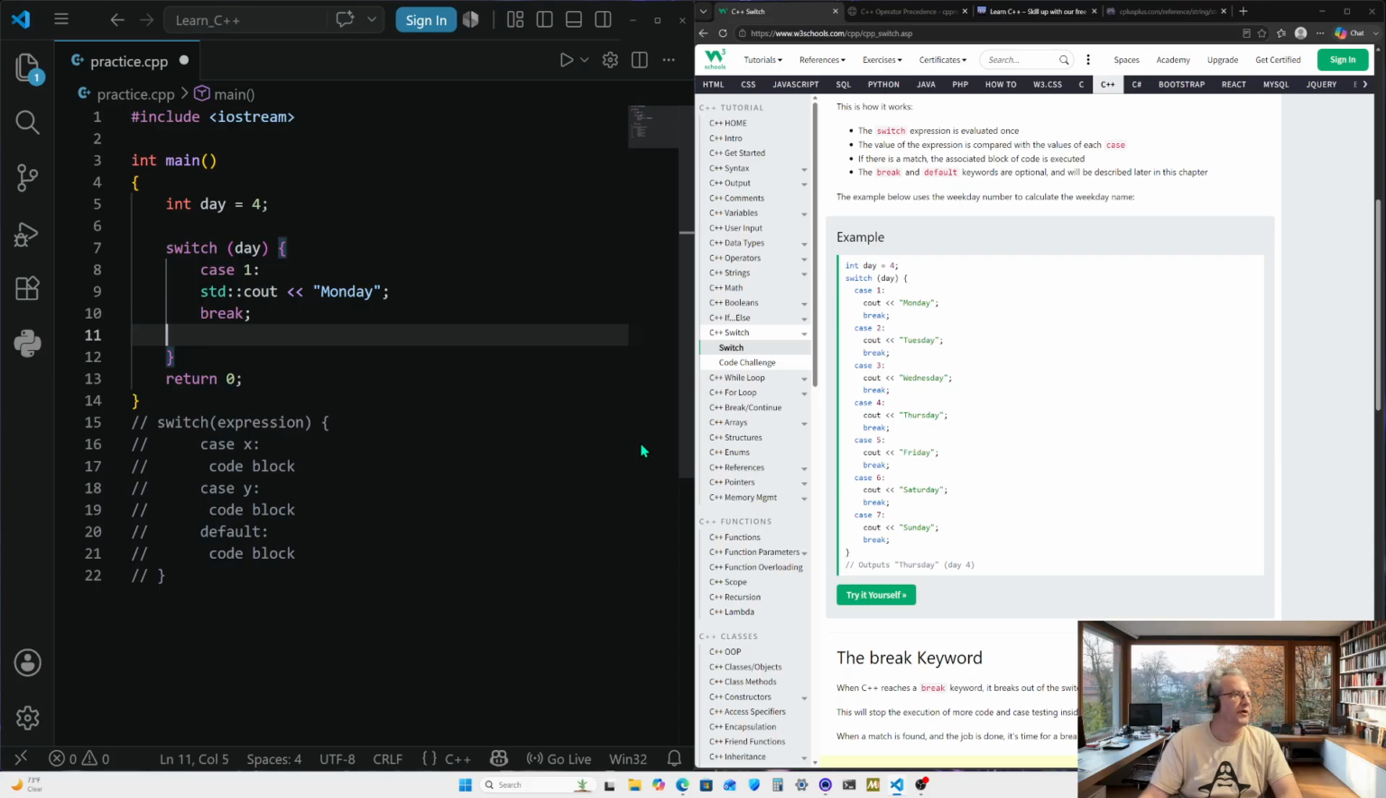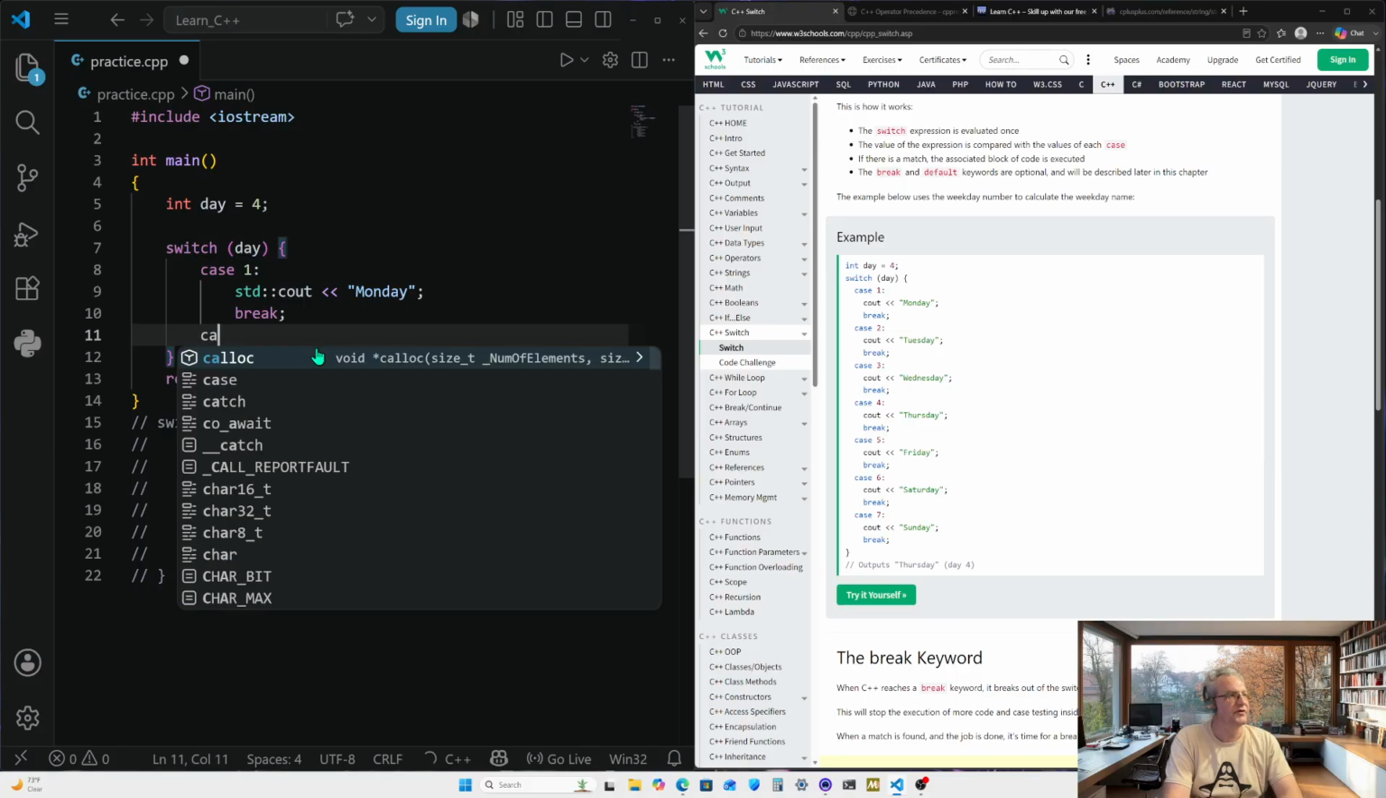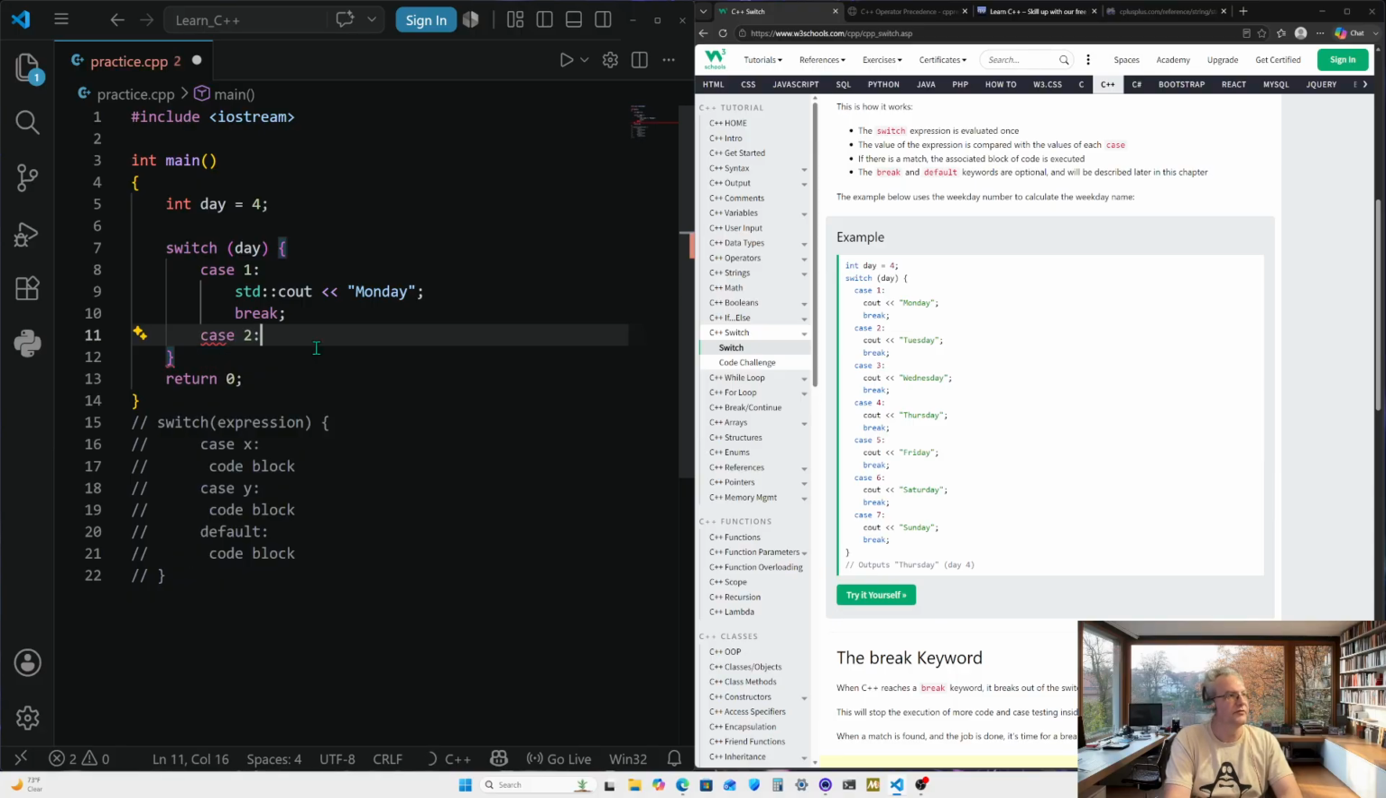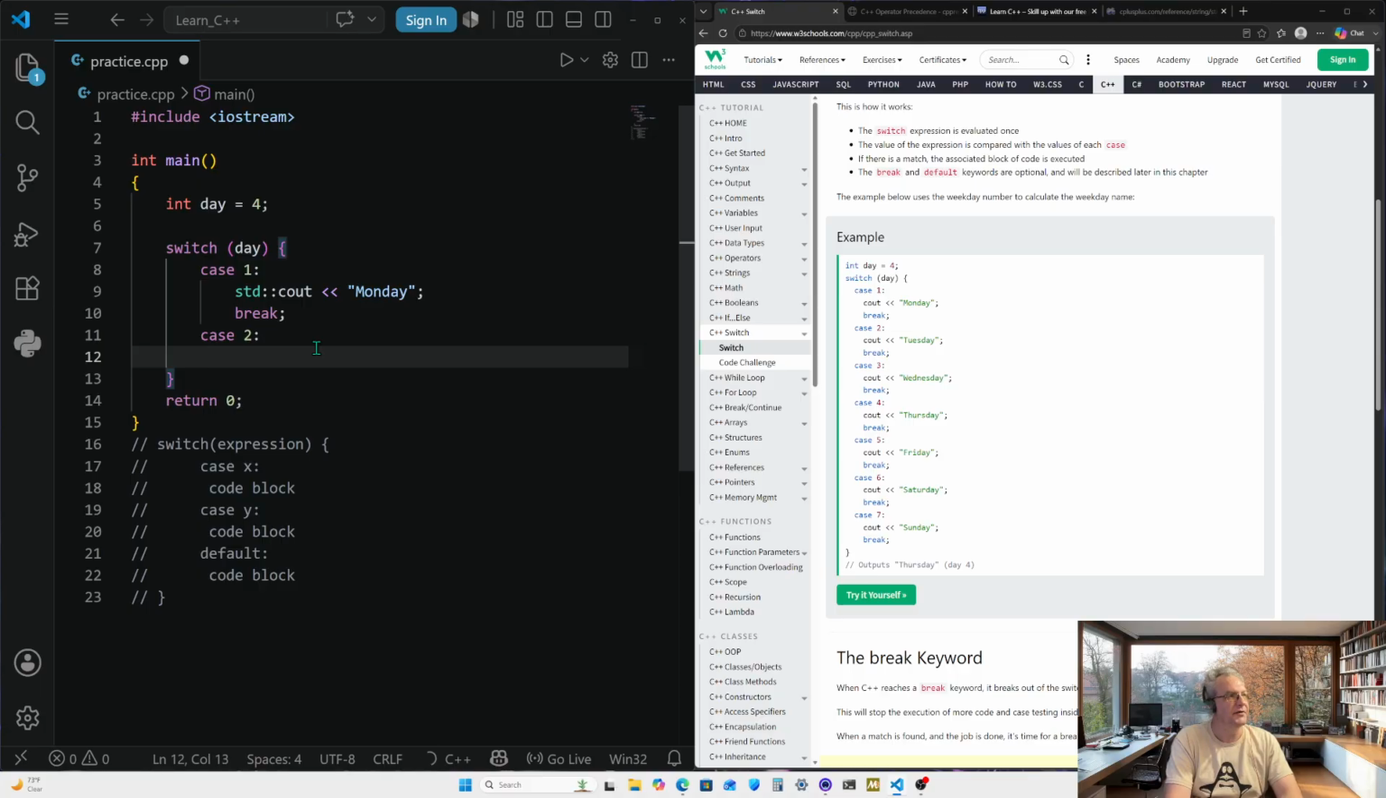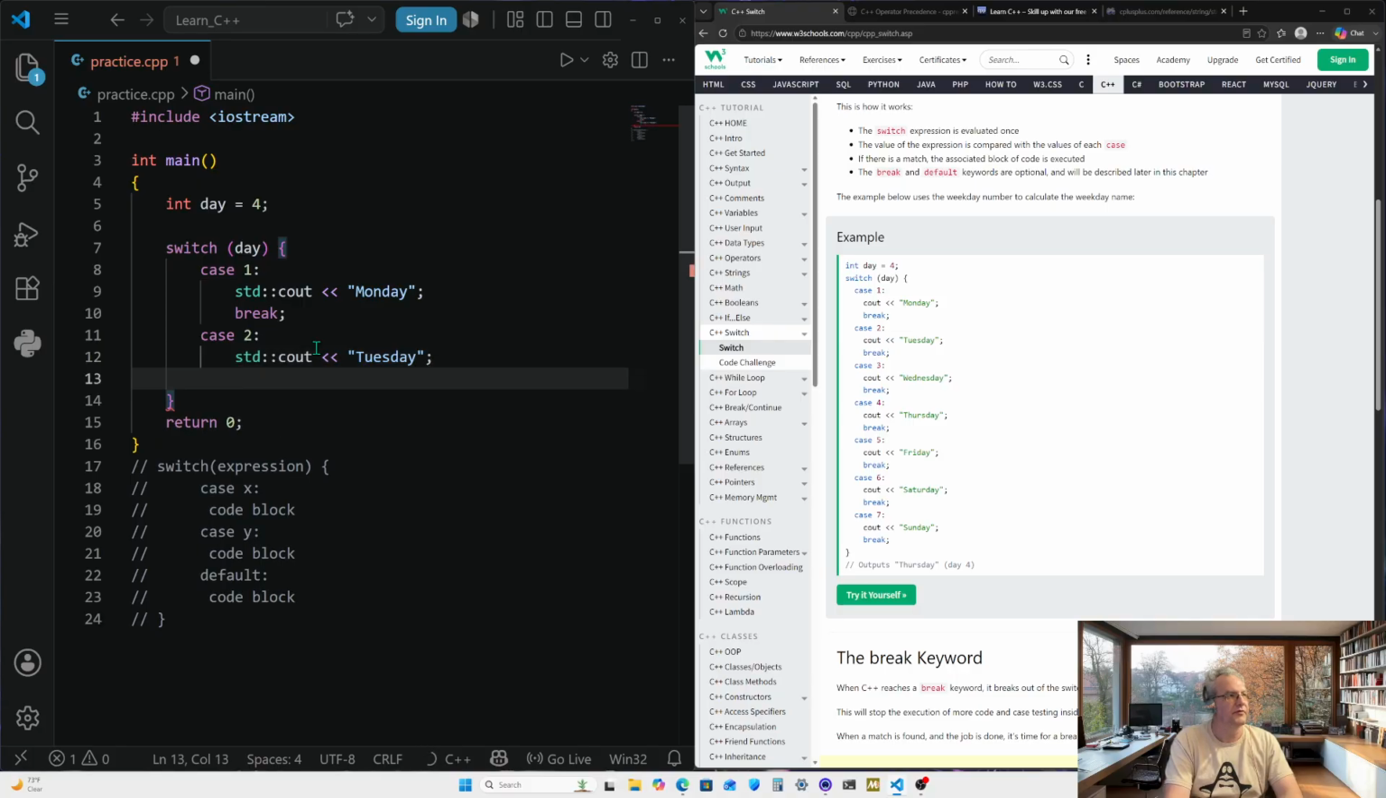Let's go ahead and do that. While it's doing that, tab, enter, delete, backspace, case 2, colon, enter, tab, standard output Tuesday. Make sure I'm spelling that right. No, we don't want a tab. Yeah, that right there. Enter, break.